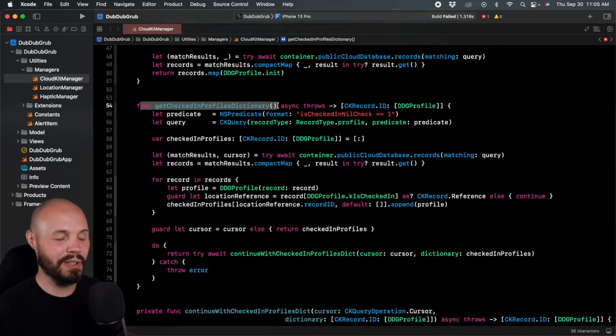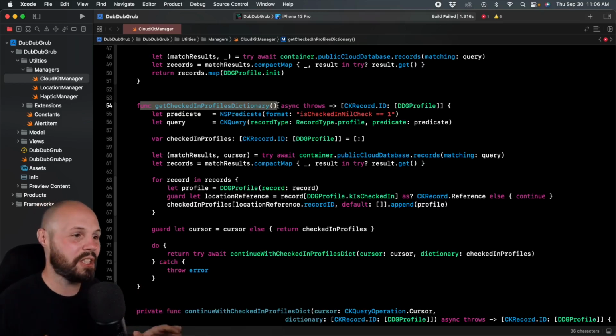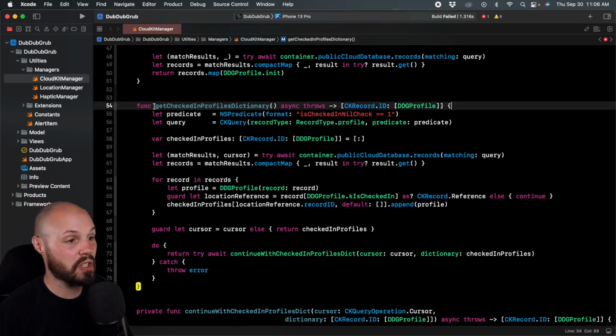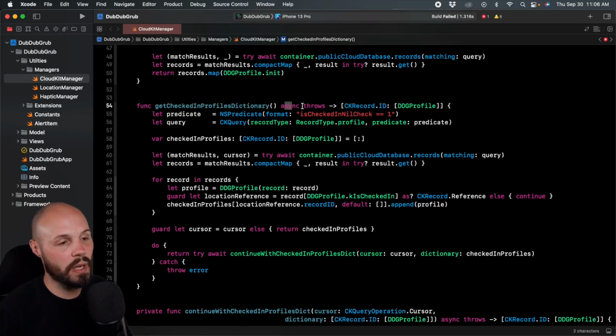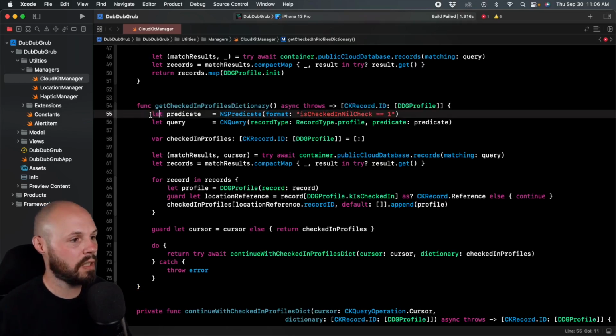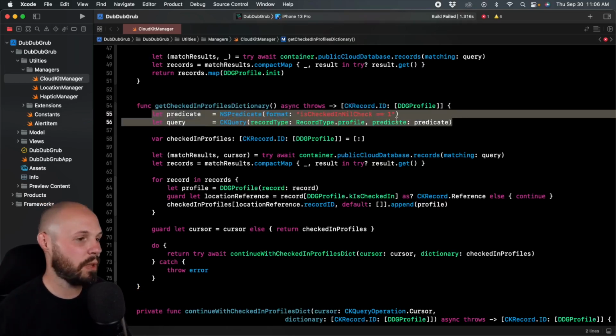Okay, before we go to the call site, I know that was a lot. I was bouncing back and forth between two very similar functions that may have been confusing. So I'm going to do a quick run through one more time. I know I've been doing that as I go, but like I said, repetition is key. Hopefully you really understand this by now. So like I said, function signature: mark it async to use async await, throws to throw an error. We're returning a non-optional dictionary. Setting up the predicate in the query, that's the same, we didn't touch that.